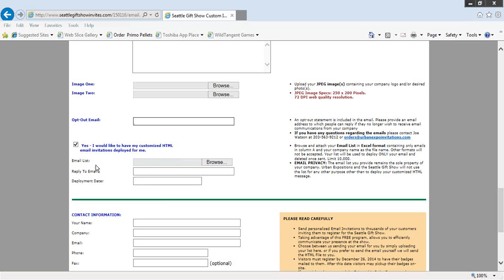Okay, moving down, we have two options here. The first option, after you've filled out all your information and you've placed your order and given us your opt-out, is that if you would like us to deploy the emails for you on your behalf, we can certainly do that. We'll be happy to do it. Again, there is absolutely no charge to do that. What you would do is just click your browse button.